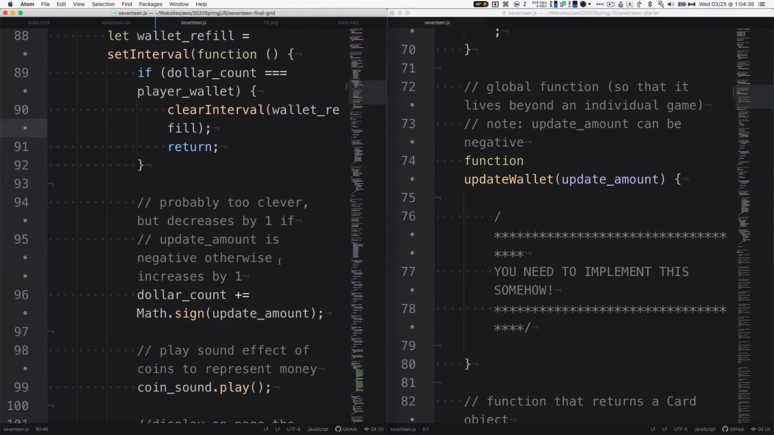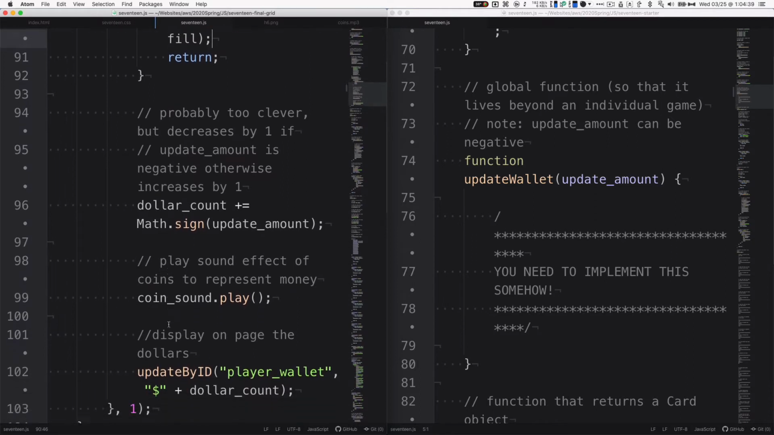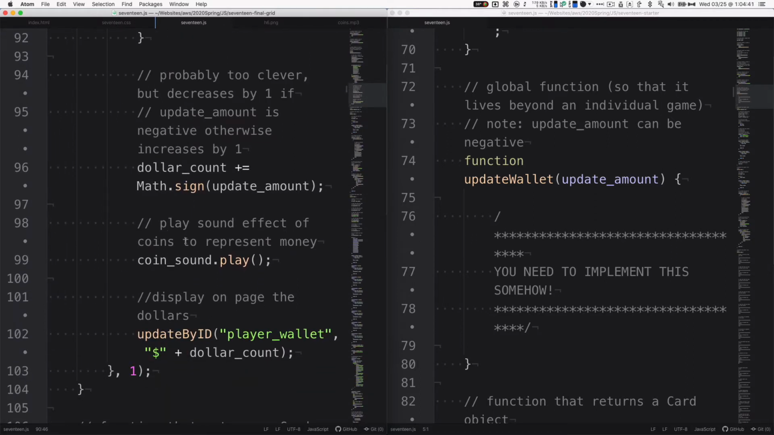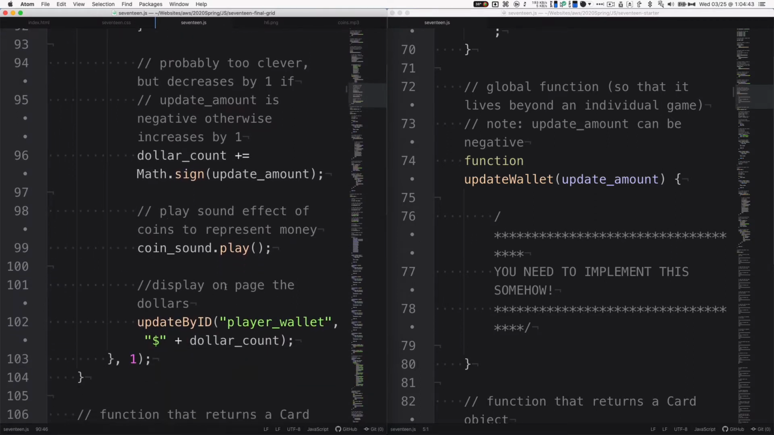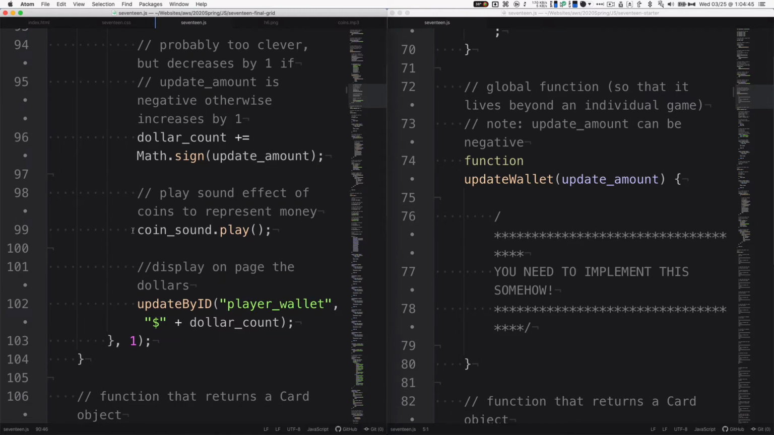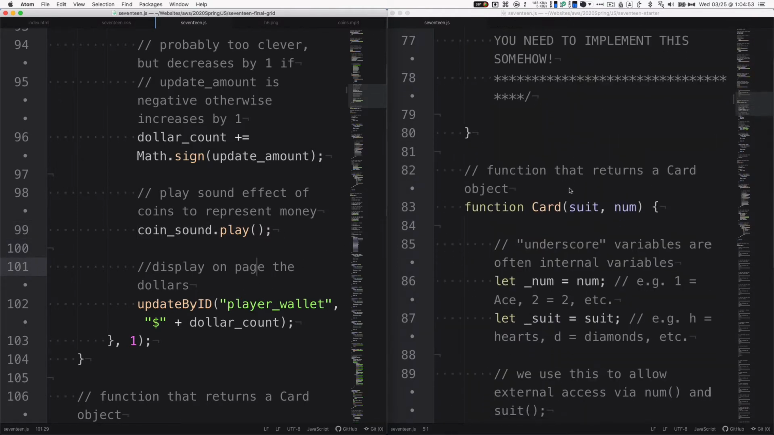And then I did some clever things in here that you don't have to do. You don't have to have sounds. You don't have to do any of that, but you can if you want to. Playing sounds, I think I demonstrated before. Not super difficult. Jump in if you have questions. But so that's one thing you've got to do.